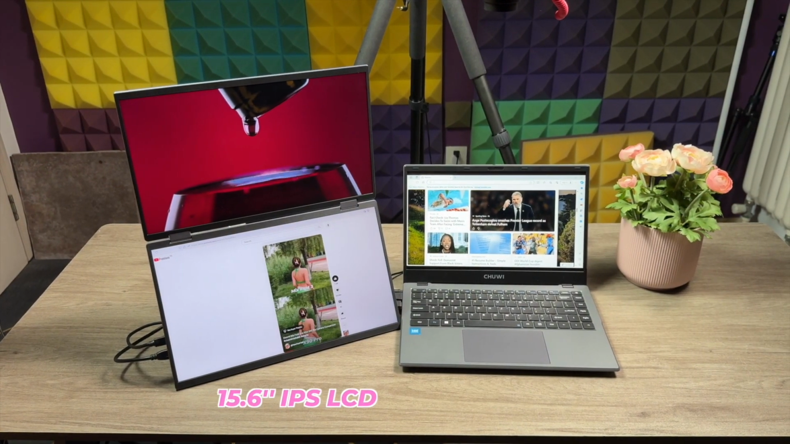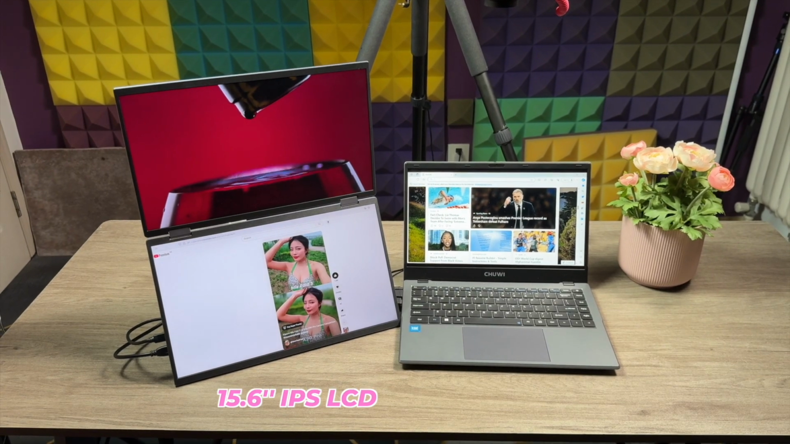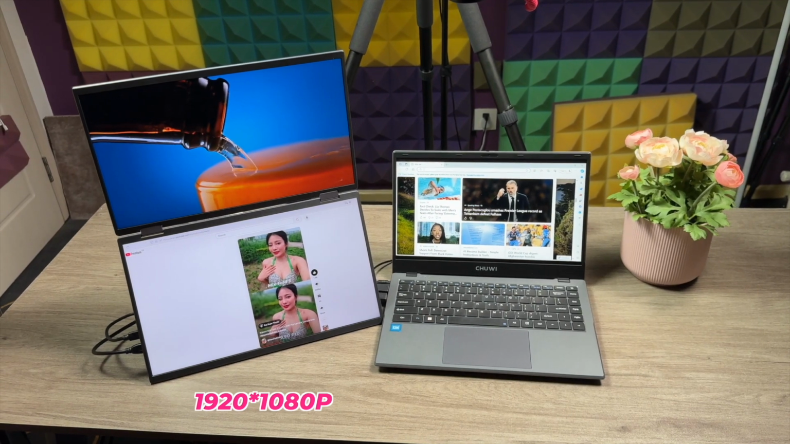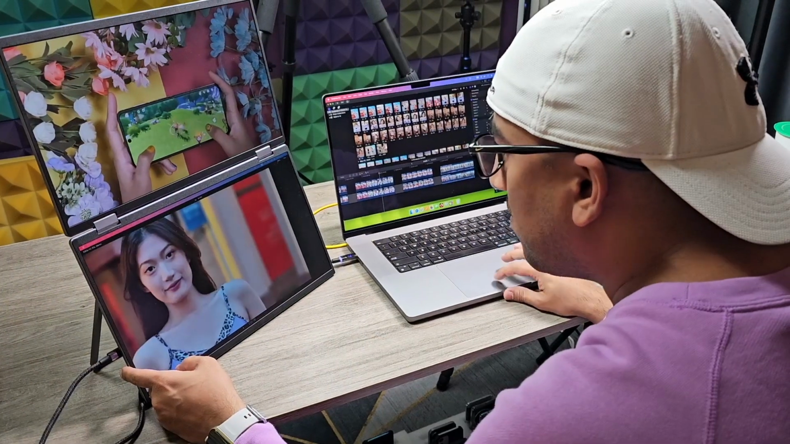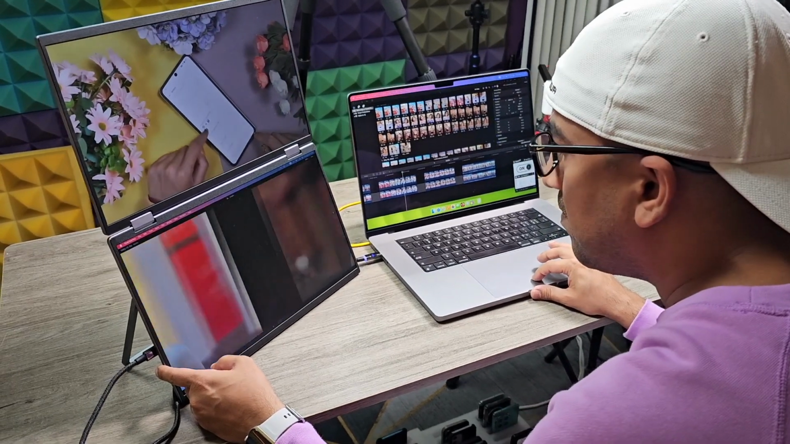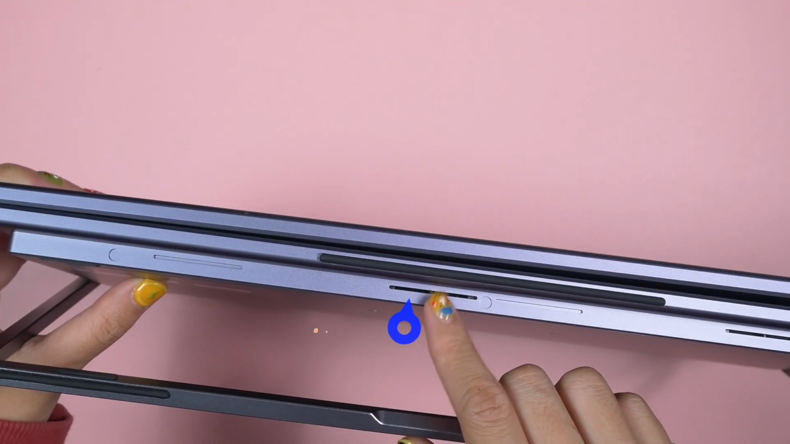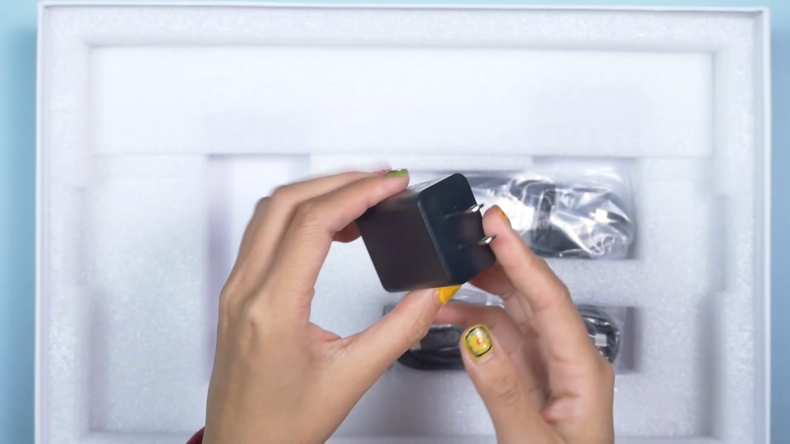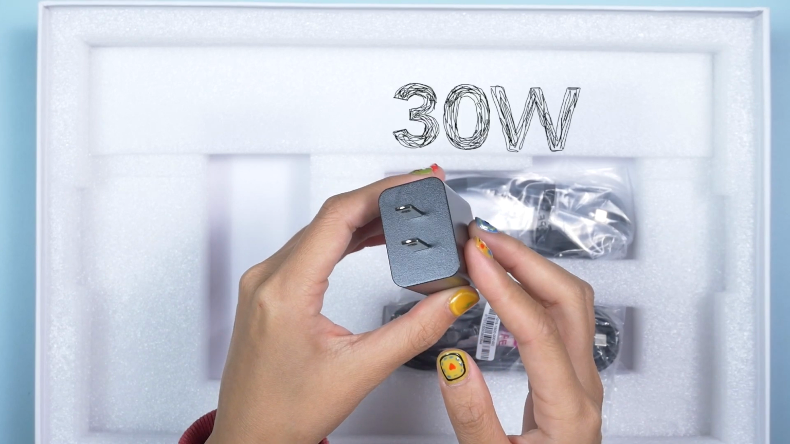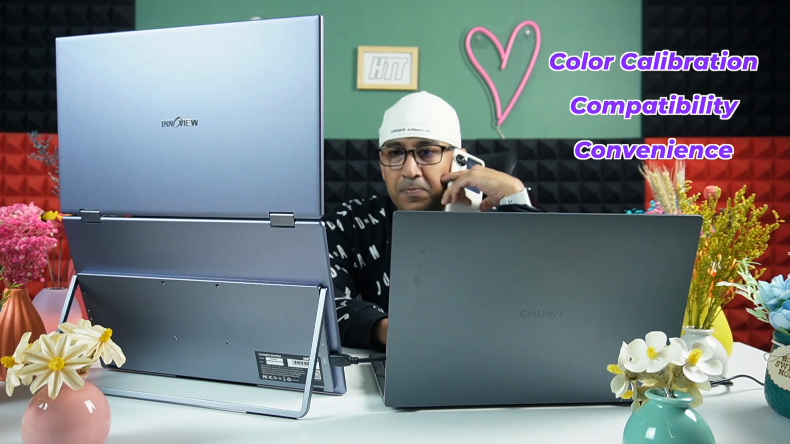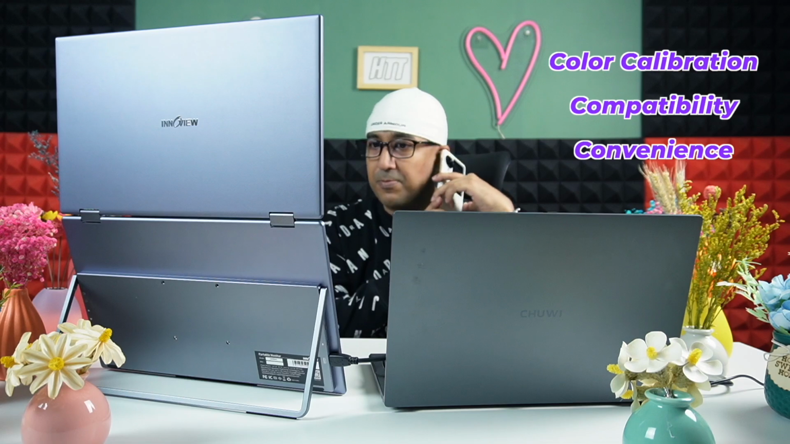InnoView dual monitor comes with two 15.6 inch IPS LCD panels, and both panels support 1920 by 1080p resolution, and can also go very bright. Even under heavy studio lighting, it's so bright and visible. It has a stereo speaker setup and offers 3D surround sound. Inside the box, InnoView has also included a 30-watt brick, so if we wanna charge a phone or something, we can do that with ease. Anyway, I personally care about three aspects of a portable monitor: color calibration, compatibility, and convenience.